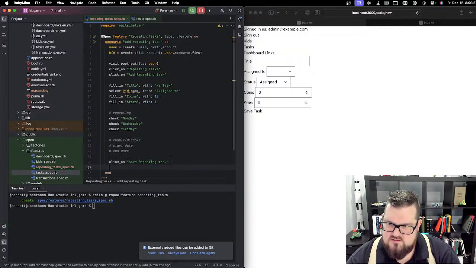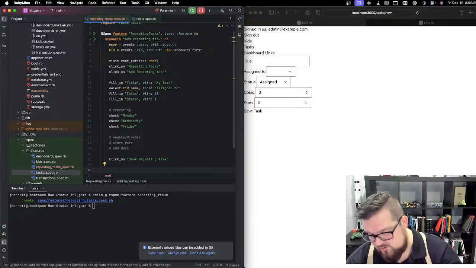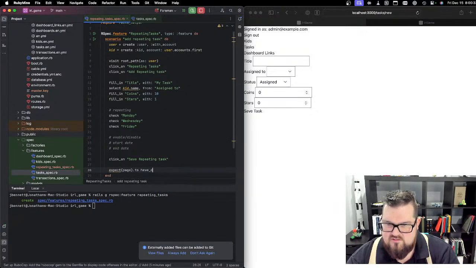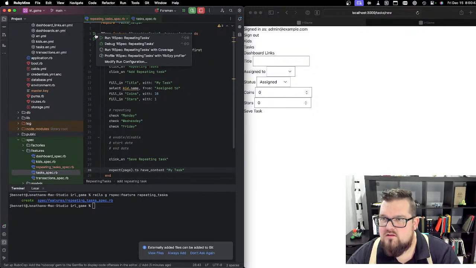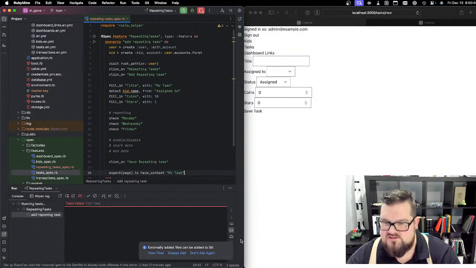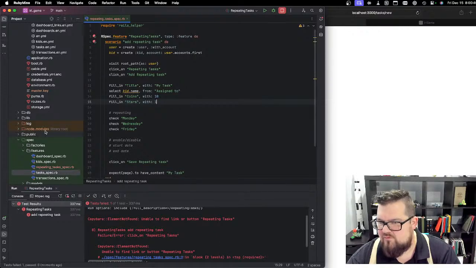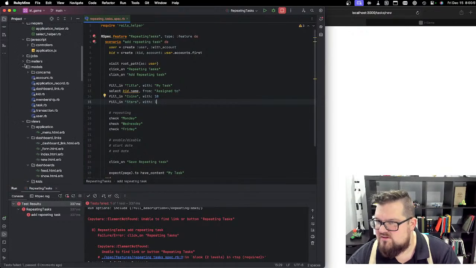task. So when you do that, we're going to say expect page to have content. What do I say? My task. Sure. Let's run that, and it's going to start failing right off the bat. Perfect. All right, so let's look at that.